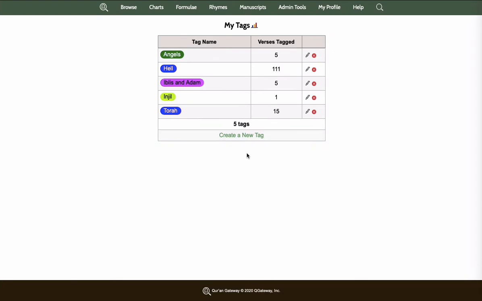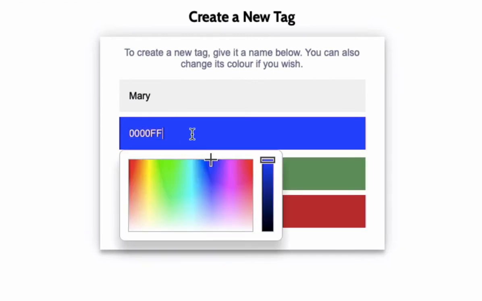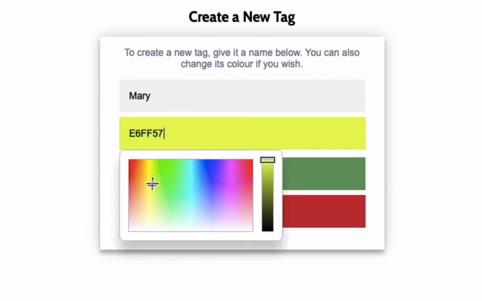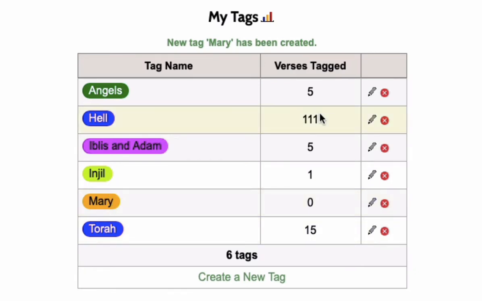you'll see I've already created some tags, but for the purpose of this video I'm going to create a new one. I'm going to create a tag called Mary. And if I click my mouse down here, I can just drag this little cross around like this and pick the colour I want for that tag. So that's got an orange colour, I think. And I'll click the Create Tag button, and we can see Mary has now been created.